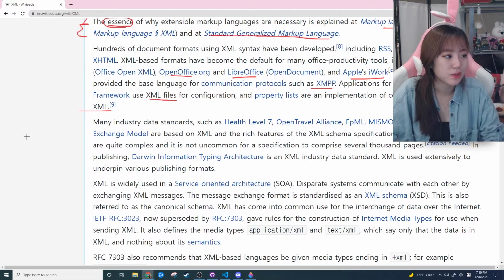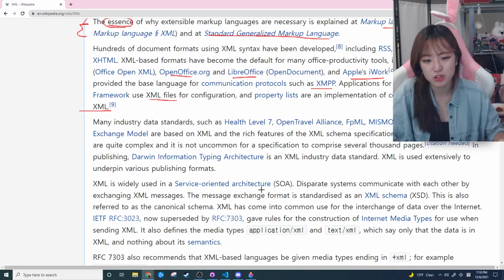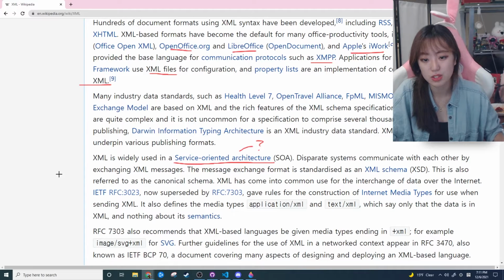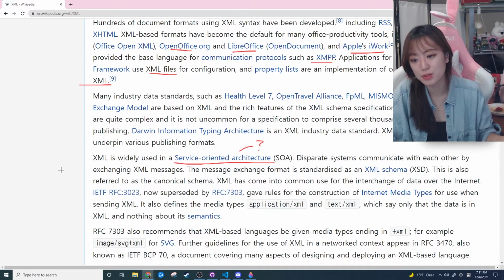XML is widely used in service-oriented architecture. I have no clue what this is. What is service-oriented architecture? Disparate systems communicate with each other by exchanging XML messages. The message exchange format is standardized as an XML schema. This is also referred to as a canonical schema. XML has come into common use for the interchange of data over the internet.